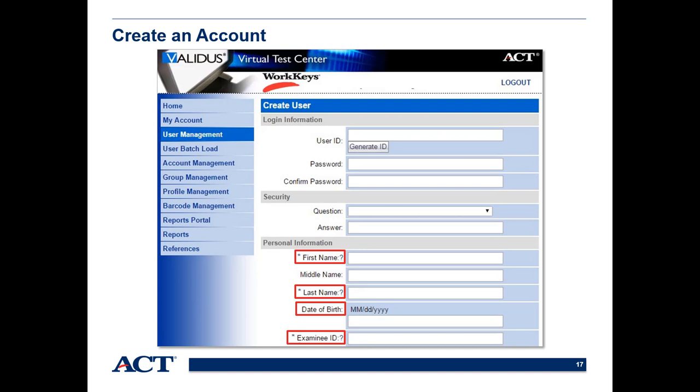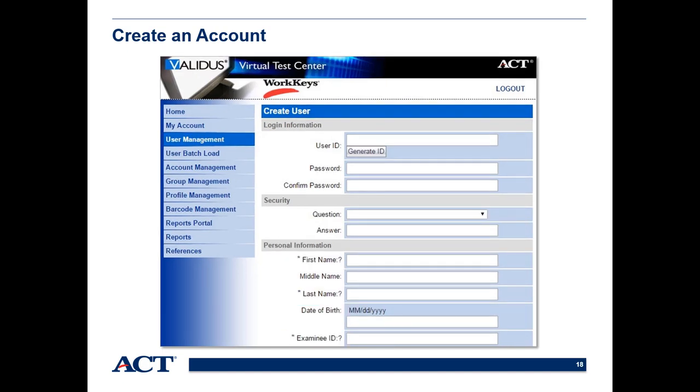Then note that the first name, last name, examinee ID, and month and date of birth are the match criteria used to match up records when determining if an individual qualifies for an NCRC. So it's important that these fields contain accurate information and that the same information is used for all WorkKeys testing, whether online or by paper.